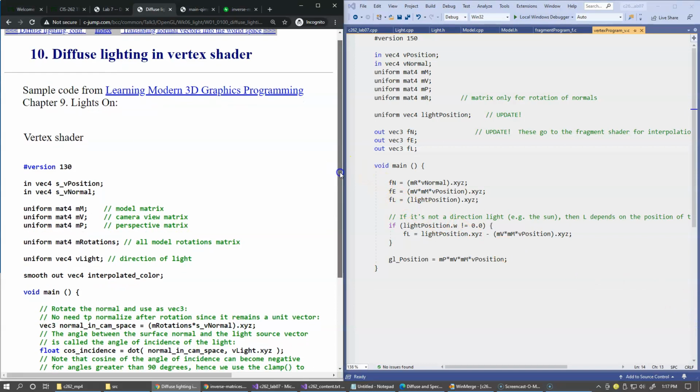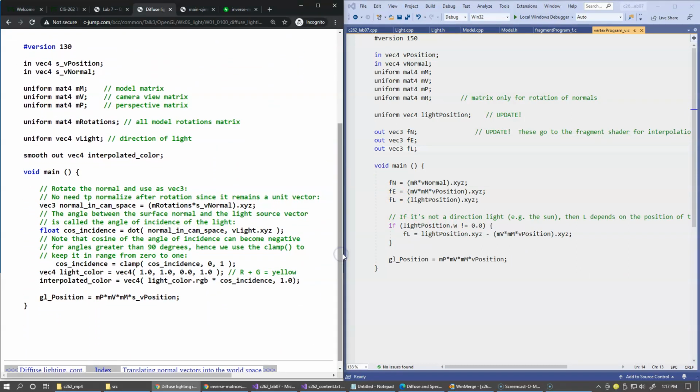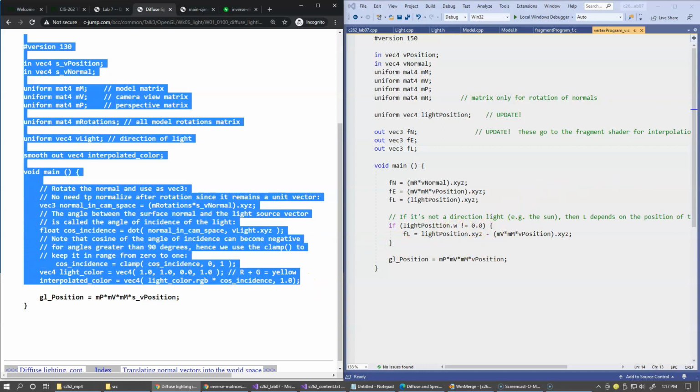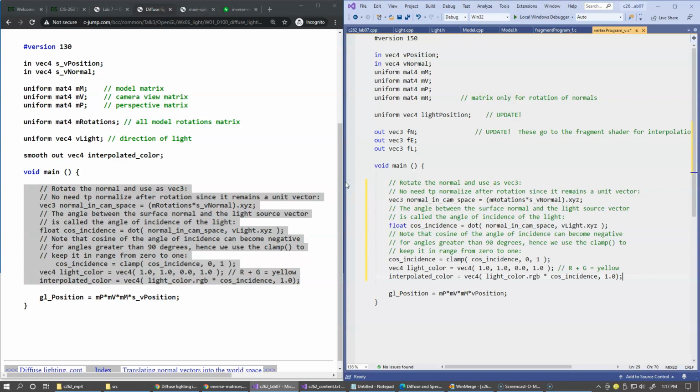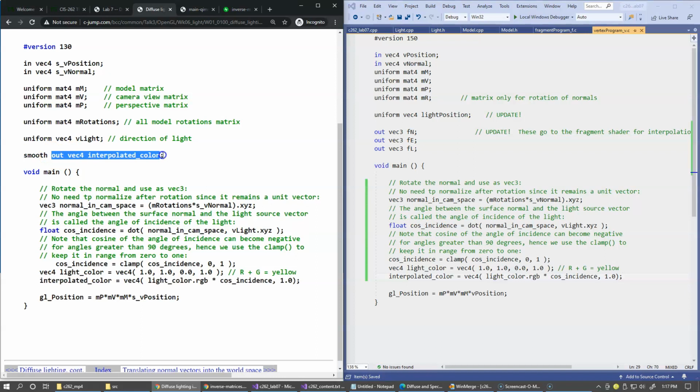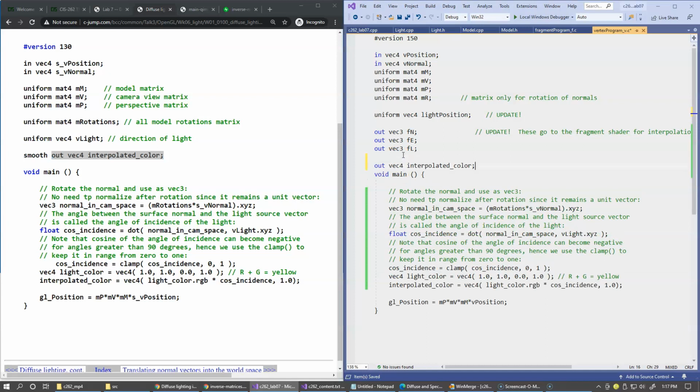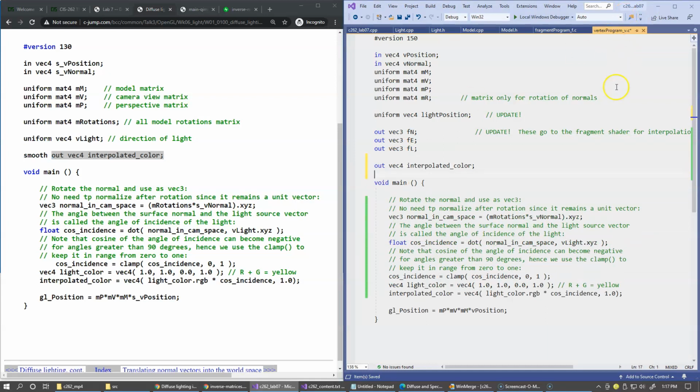So first we're going to make a change here in the vertex shader, and we simply replace the portion of the original code with the new one. So we're going to take the new code from this example and replace this part with the sample code like this. And we also need to add this output of interpolated color. I'm just going to place it right here above the main function in the vertex shader code.